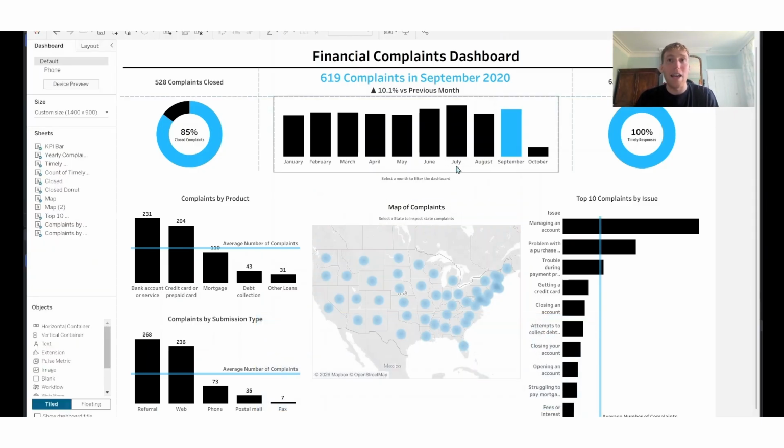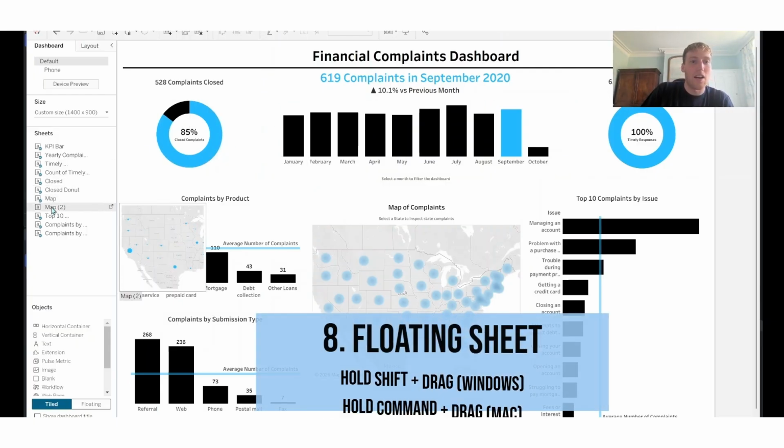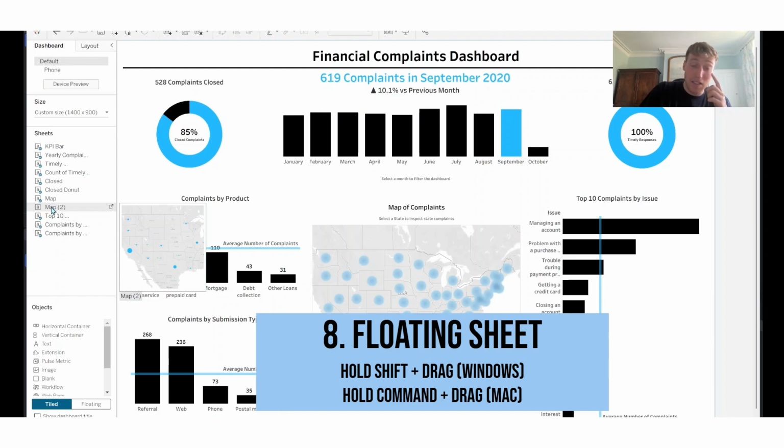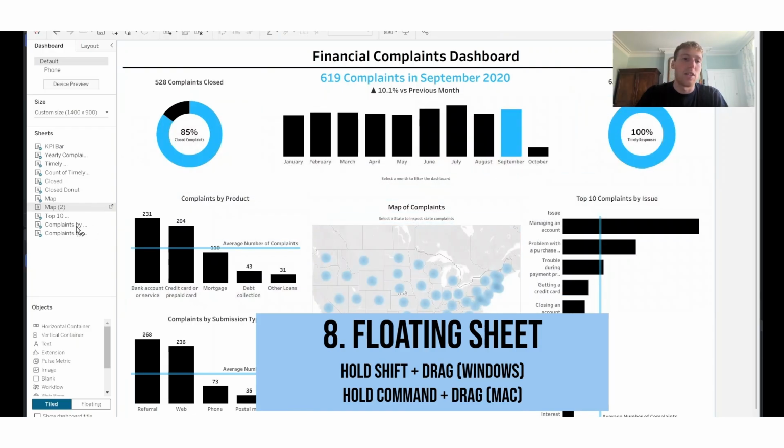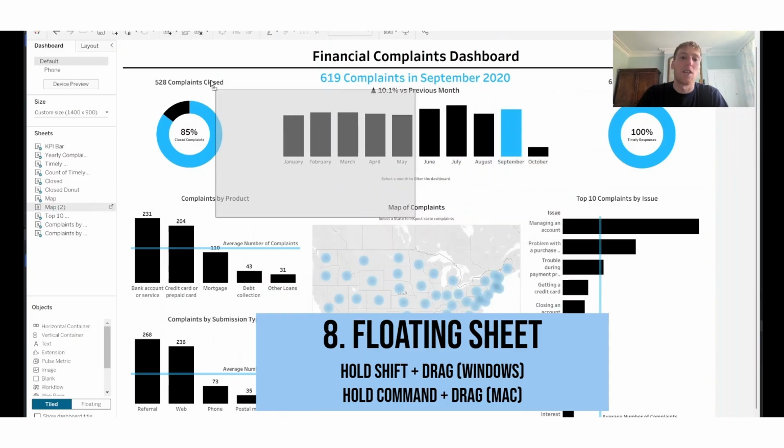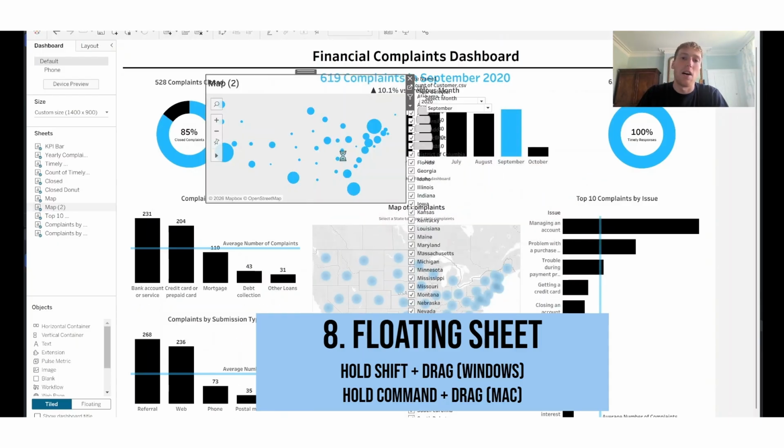I'm going to move on to tip 8, which is floating sheets. As you can see here, I've got one sheet which isn't in the dashboard. Now if I want to bring that in normally, you can see it's going to lock onto all our containers here. But if I hold Shift whilst bringing it in, it's going to bring it in as a floating sheet, meaning I can put it wherever I want there.